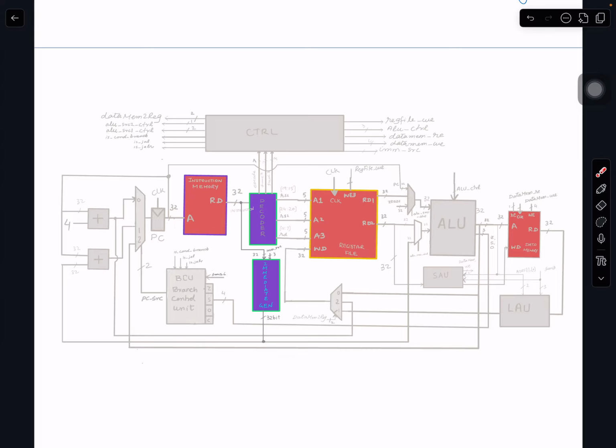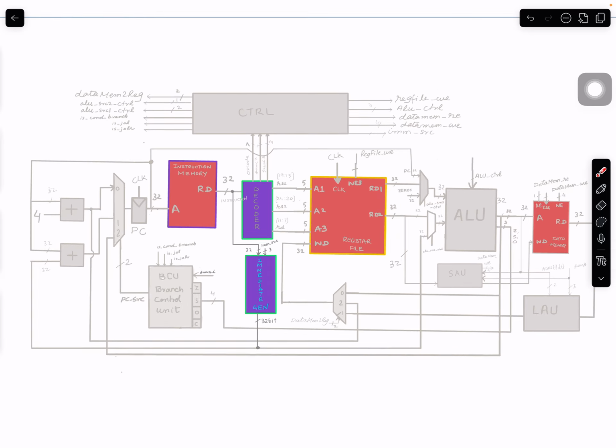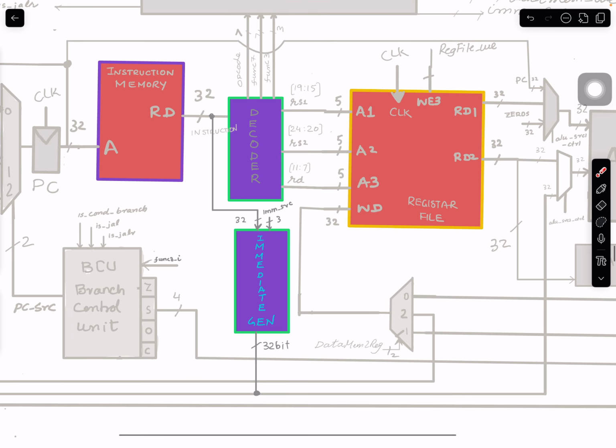Okay, so this is the microarchitecture diagram that we have built. We started with instruction memory, then a register file, then data memory, and then started looking from the instruction that comes from the instruction memory. So we started looking into the decoder first. After that, I did a video where I explain a function that I'm going to use today. And today's video is going to be about the immediate generator.